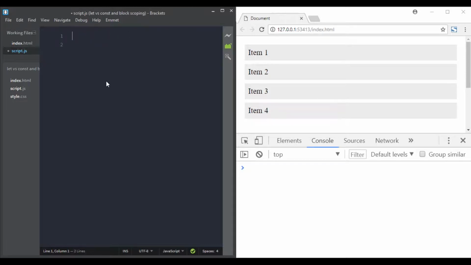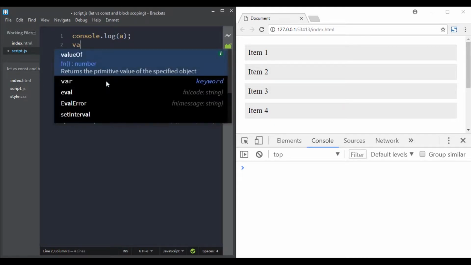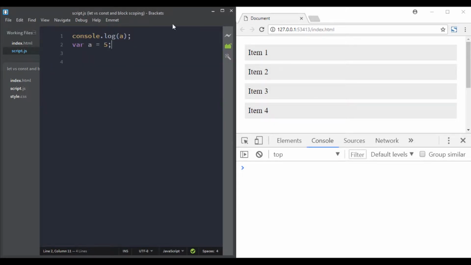For example, here console log a, then we declare var a equal to 5. So when we console log here, we could console log this variable before we declare it, and it returns undefined. That's because when you use the keyword var, variables will hoist. It is as if the JavaScript engine takes all declarations to the top. It is as if we had something like this.